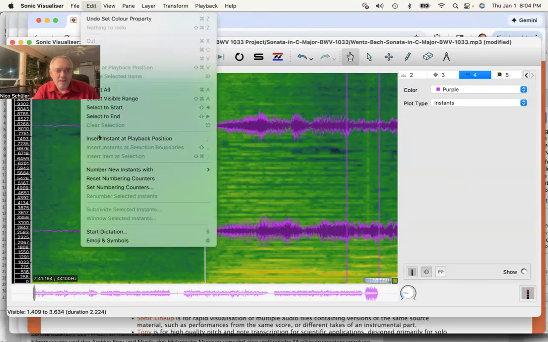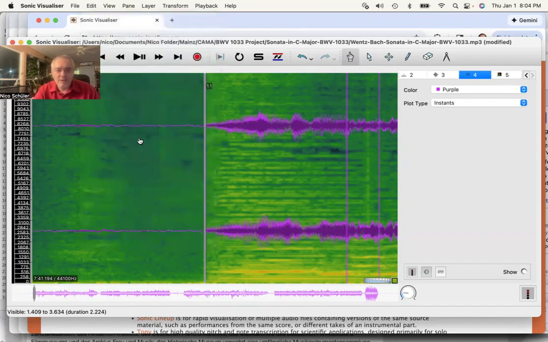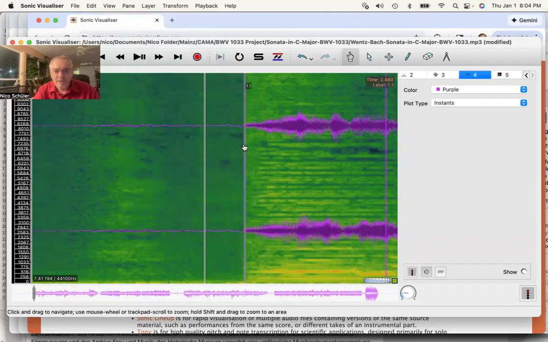under Edit, Insert, Instant at Playback Position. And you can see here that there's a shortcut to it. The shortcut is a semicolon. It should be the same on a PC. I'm on a Mac, but it should be the same on the PC. Because it's inconvenient to always go to Edit and scroll with the mouse down to Insert, Instant at Playback Position, in the future I will just use a semicolon. Whenever I hit the semicolon, it sets a new onset. So now I hit it here, and this onset is now set.